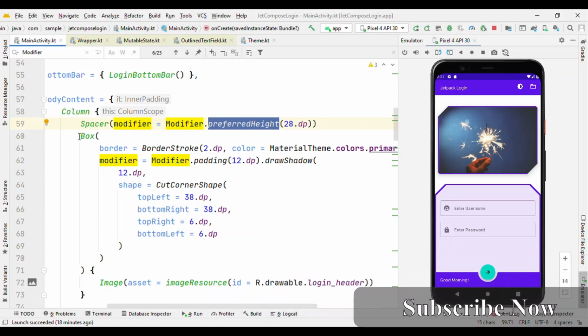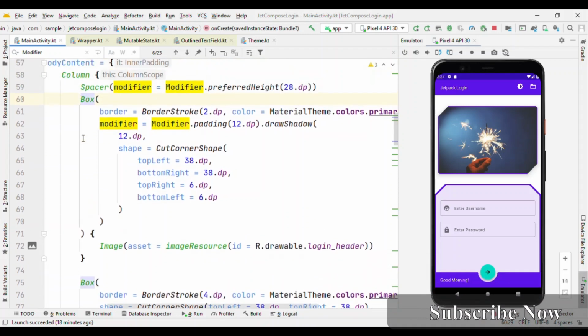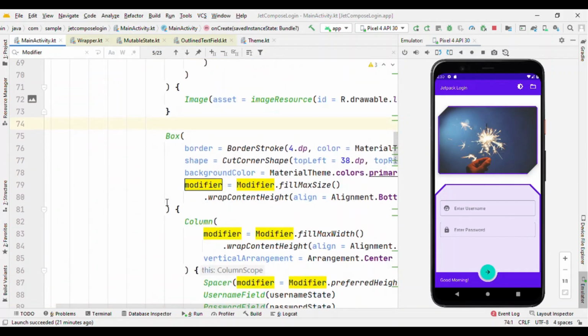Then I'm creating a box. So box is really useful if you want to surround the border of it. Like here you can see this image is having a border of purple color. So box is really useful for that. You can define the width of the border stroke, the color which you want to. Okay, now let me talk about another box.